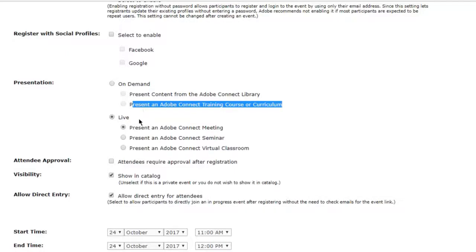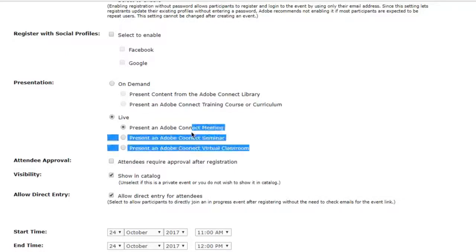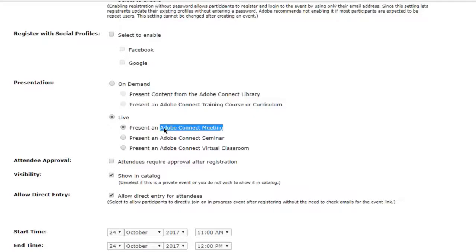Now, let's say you're not doing an on-demand presentation, you're doing a live presentation. Well, you can select live down here, and you have the 3 different types of rooms that are available to you depending on the license that you have. So if you are a named host or a meeting host, you'll want to select this one because it will have you select a meeting room. If you are a named webinar manager or a seminar admin, you'll want to go ahead and select this one. And if you are a named virtual classroom manager or just a training manager using a virtual classroom, you'll want to make sure that you have this one selected. Again, just make sure that you are selecting the appropriate type of presentation to tie to your content.